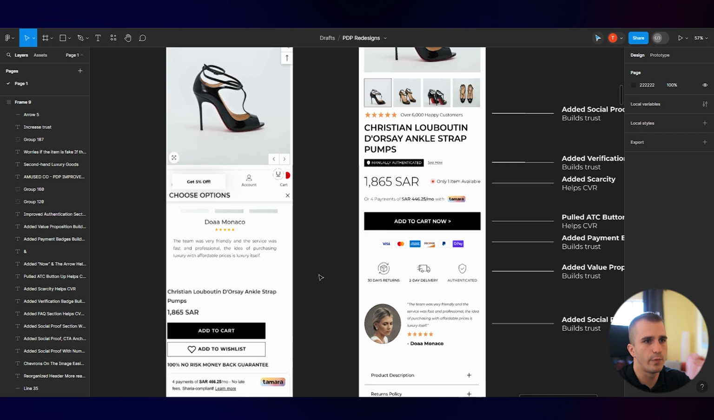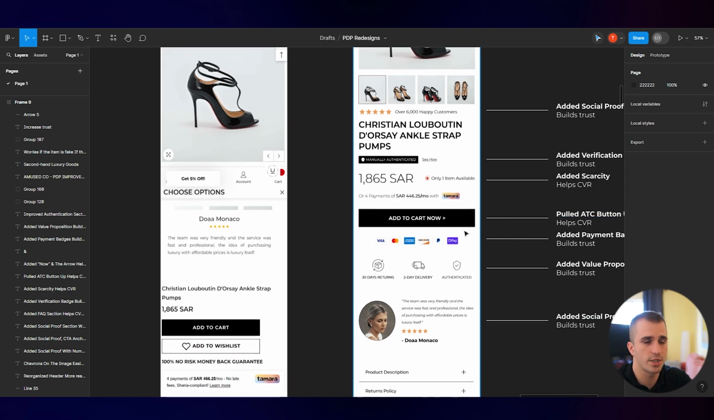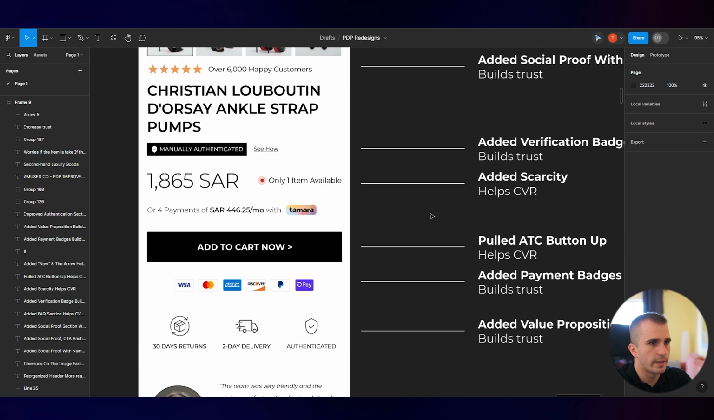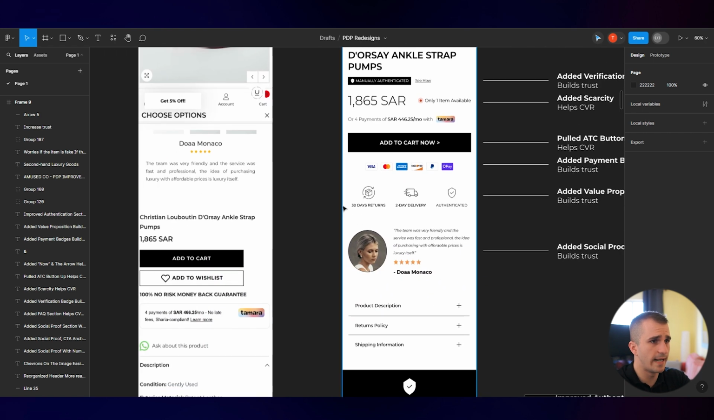The next thing that we have added is scarcity, because they're selling only one item of each product, so you should definitely use scarcity when it's real. And this is an example of when the scarcity is real. You don't want to fake it, because if you fake it, you're just going to hurt your brand. So we have added this, only one item available, that adds scarcity and helps with the conversion rate. So that's it. The next thing we have done here is that we have pulled up the add to cart now button.